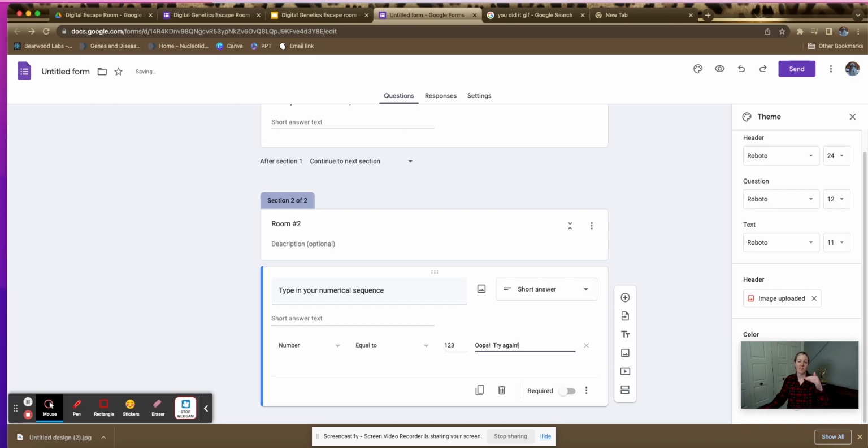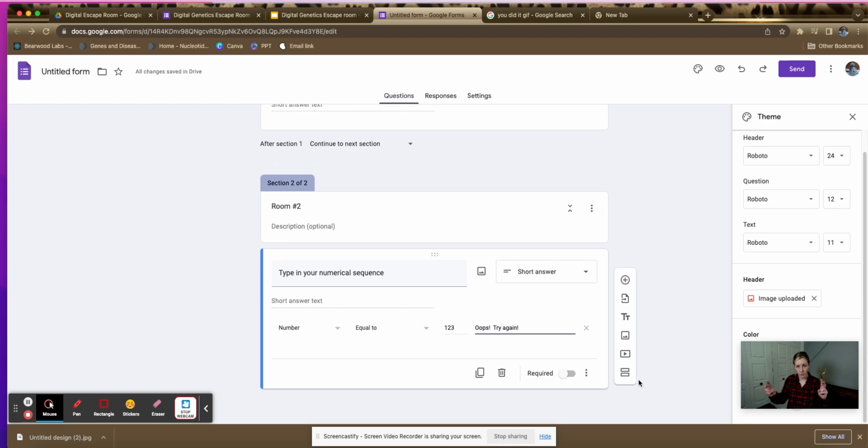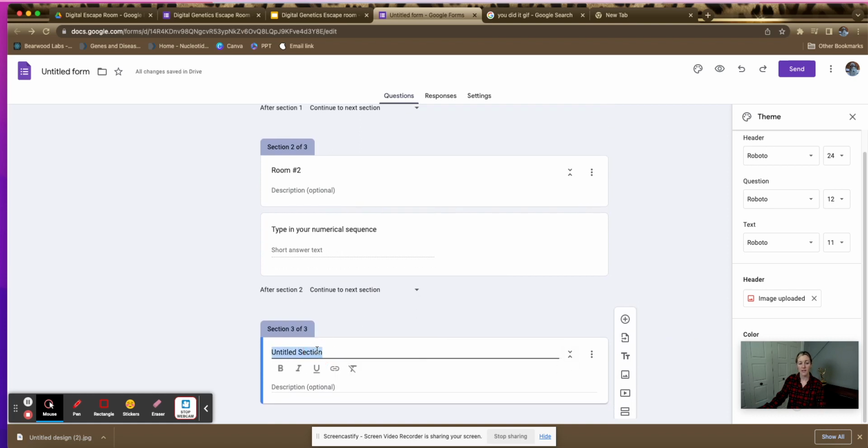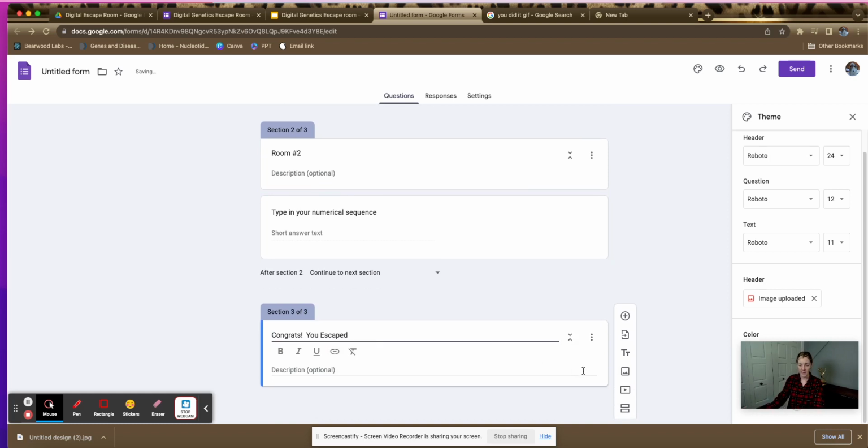Now, after you finish your last room, so let's say I only have 2 rooms in my escape room, so I only have 2 worksheets. Your final room on the Google form should be their escape. So I hit the equal sign again, not the plus sign, which is just the new sections. I title this something like congrats. You escaped. And then I add a picture. I like to add a GIF, however you call it.